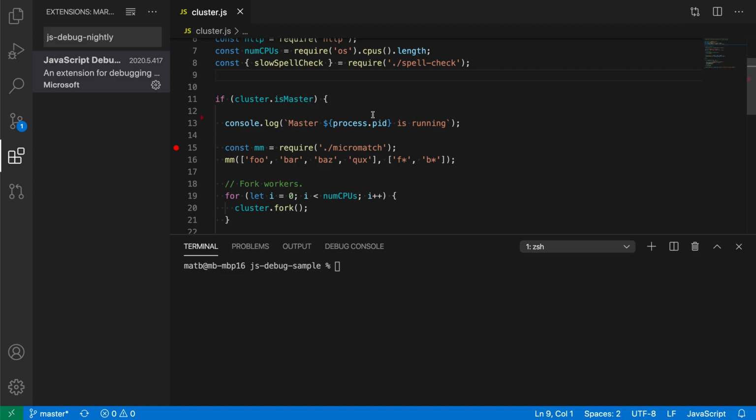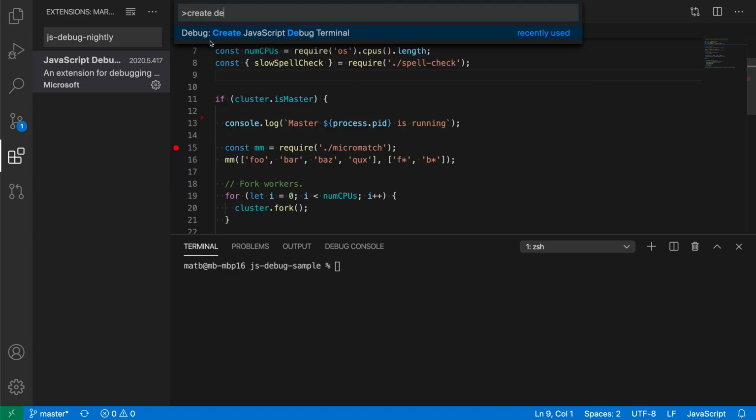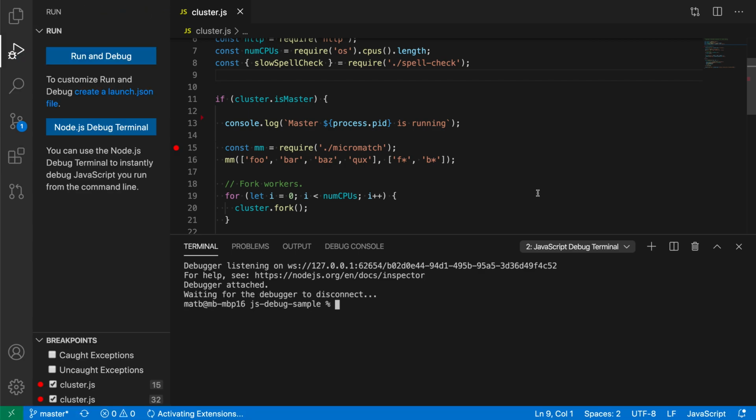So to get started, I'm just going to open up the command palette with Control-Shift-P on Windows and Linux, or Command-Shift-P on Mac, and say create debug terminal. So create JavaScript debug terminal. And I'm going to run that command. And you'll see that it's gone and created a new terminal down here, so a new integrated terminal.